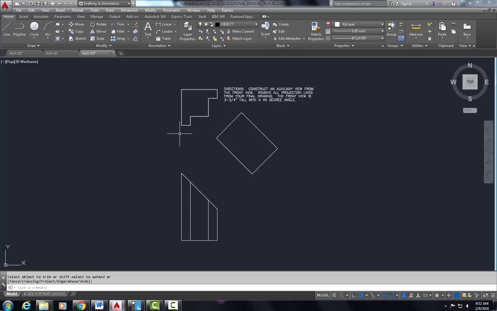Now that I've got that box, I need to kind of visualize what this auxiliary is going to look like. Remember, an auxiliary is a view that looks straight at this angled face. So it's going to look a lot like the top view in this example, except stretched out and rotated down. So if I go ahead and rotate that so I can kind of visualize it, and I rotate according to this corner. Okay, so it's trying to rotate in 3D.